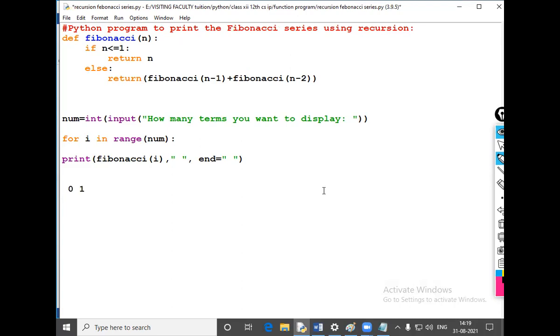The next number is 0 plus 1, which is 1. Again the next number is the addition of the previous two. That means 1 plus 1 is 2. Again the next number is the addition of the previous two: 1 plus 2 is 3. Again the next number is the addition of the previous two. That means 5. This is called the Fibonacci series.